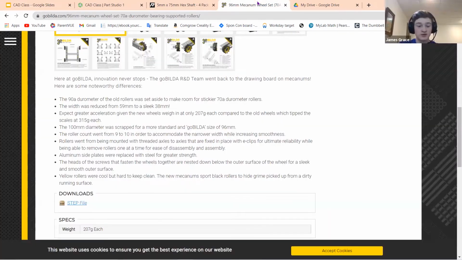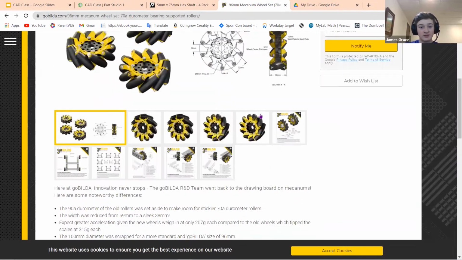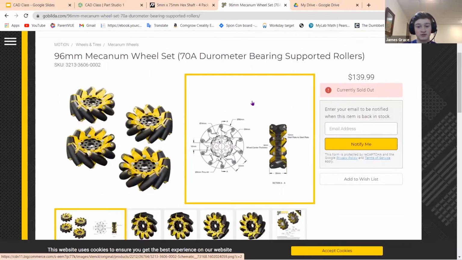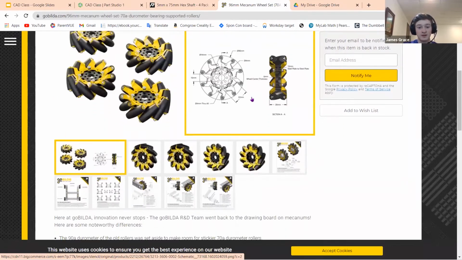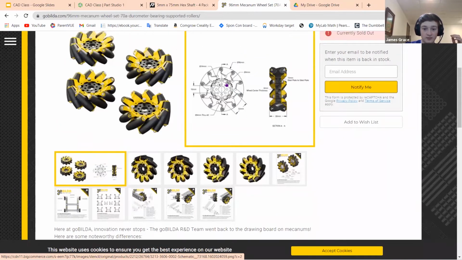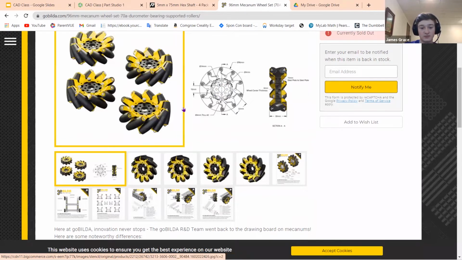Okay, so what we're going to be creating today is a mechanism wheel adapter for these Go Builder wheels here. What we're going to do first, it's also going to be a hex axle. So we're going to be creating that for this part you see here with the holes in there, and that's where we're going to be creating it.